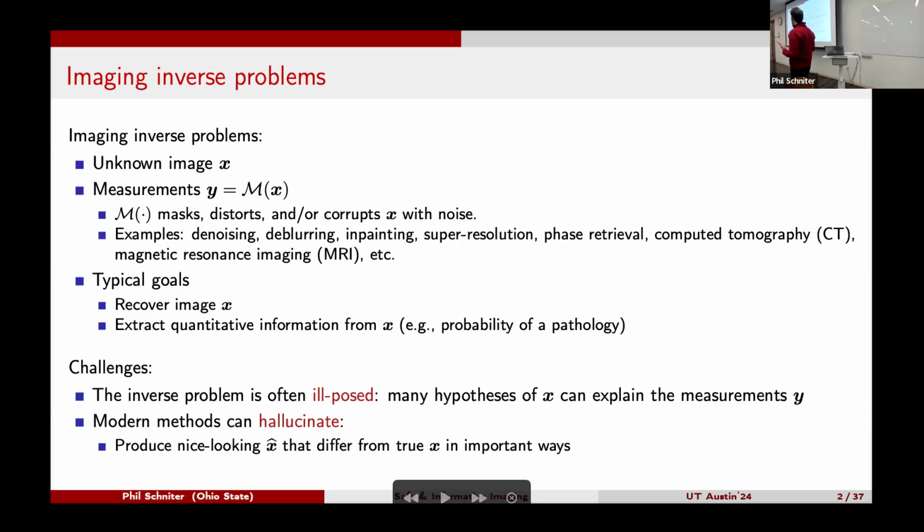But we might also want to extract quantitative information about it. For example, maybe at the end of the day, we're interested in diagnosing a pathology, whether a pathology is present or absent in X. And the way things are going, maybe we can do that with artificial intelligence. So maybe at the end of our processing chain, there's going to be some classifier, and maybe that's what we really care about. The image we get in the middle may be interesting to humans, but may not ultimately be the most useful thing. So those are a couple of the goals we can imagine. And there's all sorts of other quantitative information in different applications that you might want to extract from that image X.